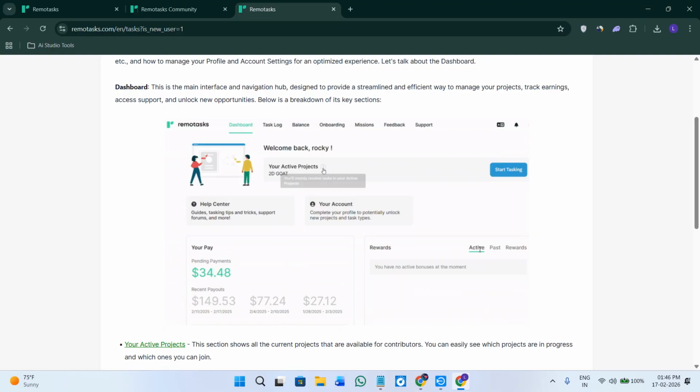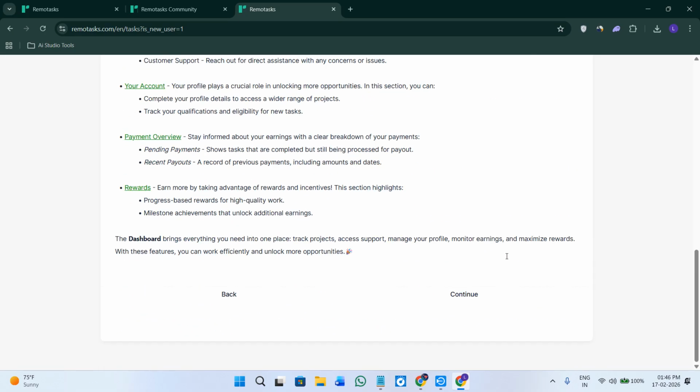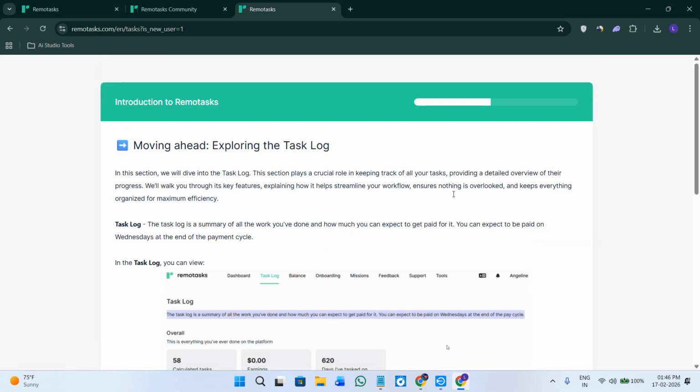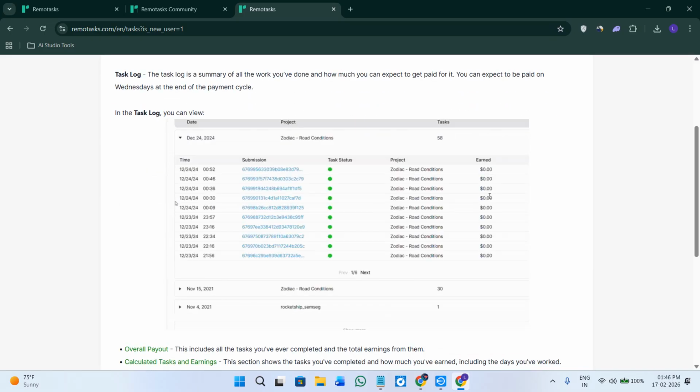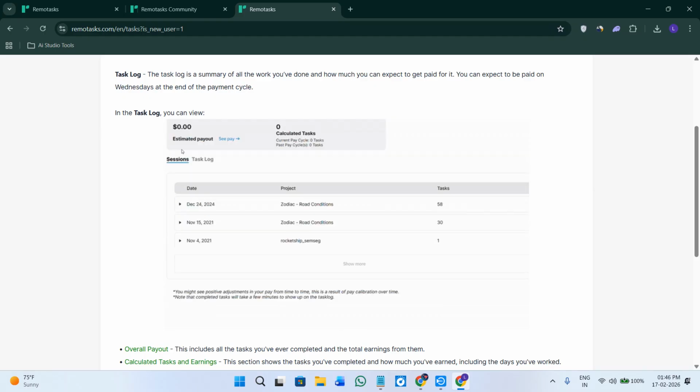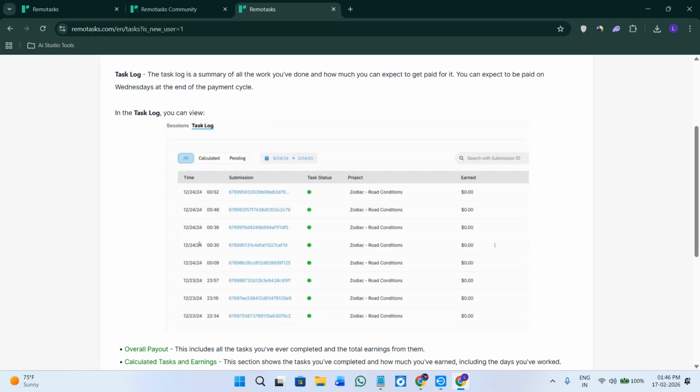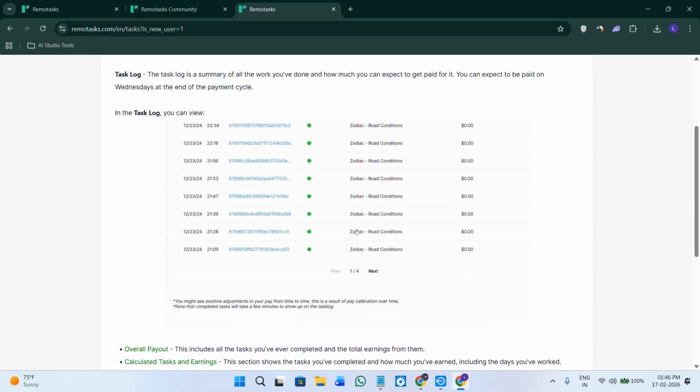You will see all of your rewards in the active section as well. So you can also view whether the payment from your tasks is in process or already in your account. So basically that's how you can start working on Remote Tasks. Just complete the tasks, complete the modules, and then get the money in your account.